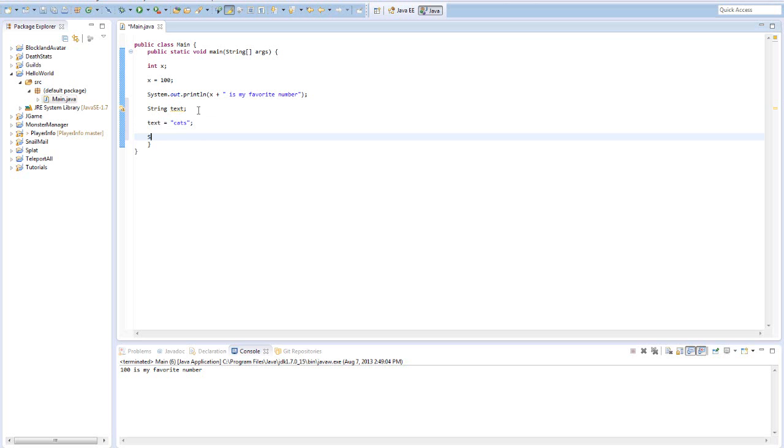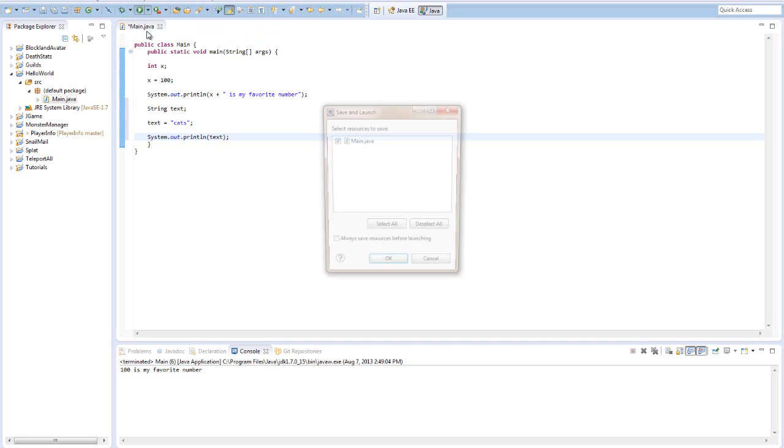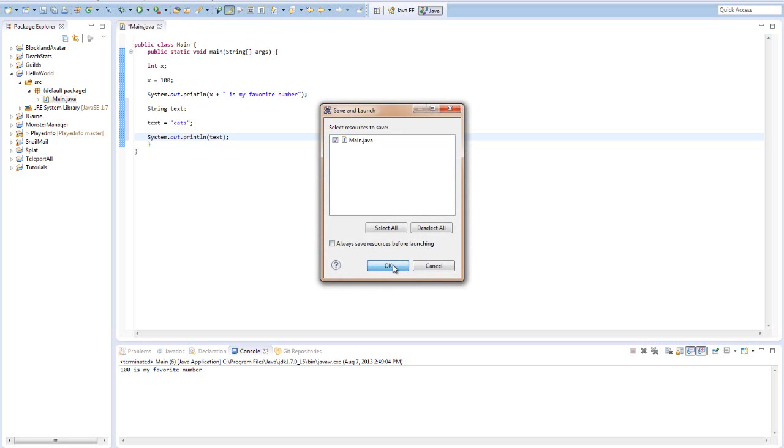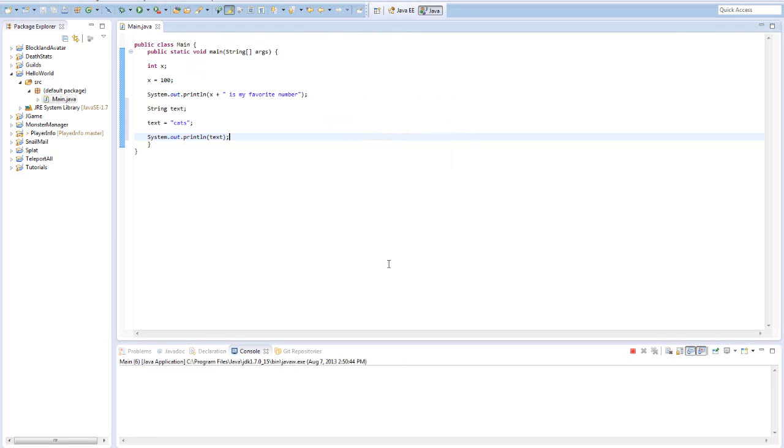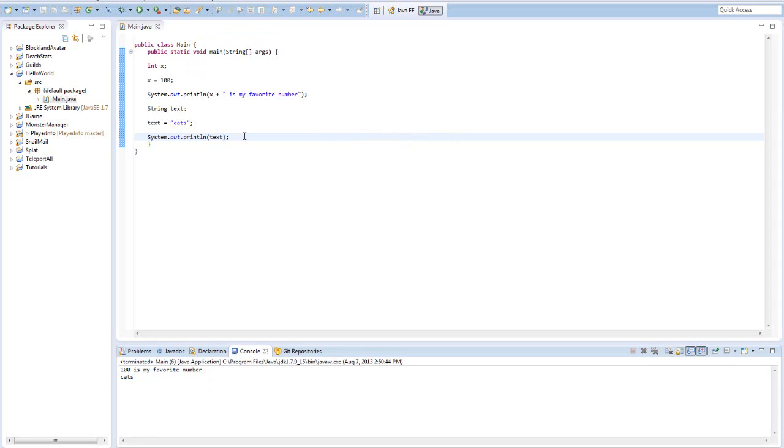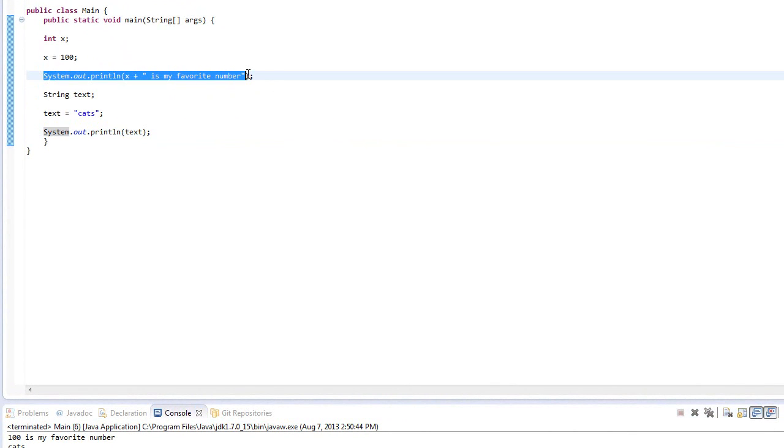So for example, if we type system out println and then write text, semicolon. The variable text will print to the console, and you can, of course, test that by pressing the run button and saving. And if you look here, it says cats was printed to the console, right underneath 100 is my favorite number. So that's pretty much how to use strings and integers, and there are many different ones, which I won't be printing to the console, but I'll explain.